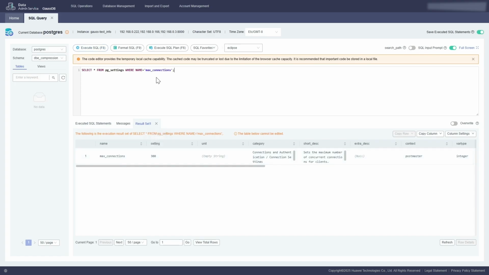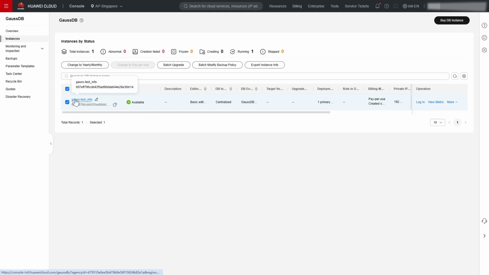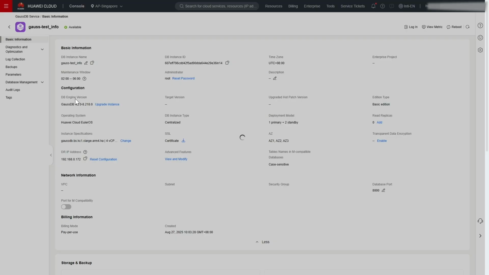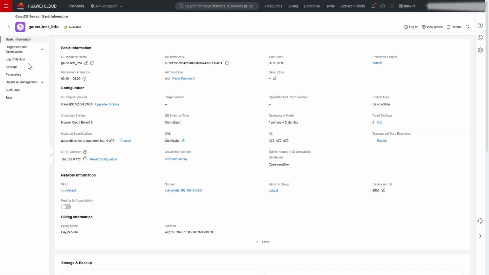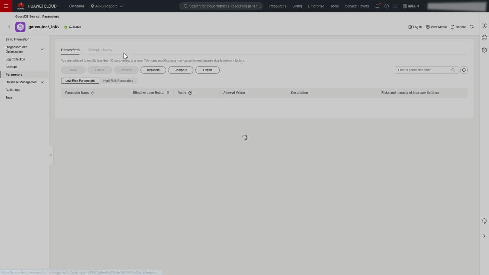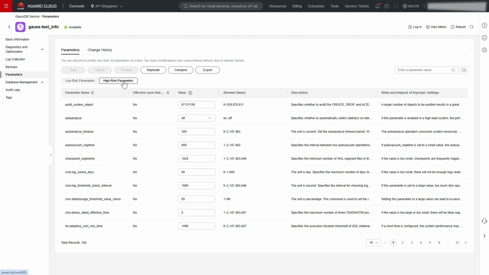In this example, we will focus on the max connections parameter. Its current value is 300. Click the name of the desired instance to navigate to the basic information page. Switch to the parameters page and view parameter information.